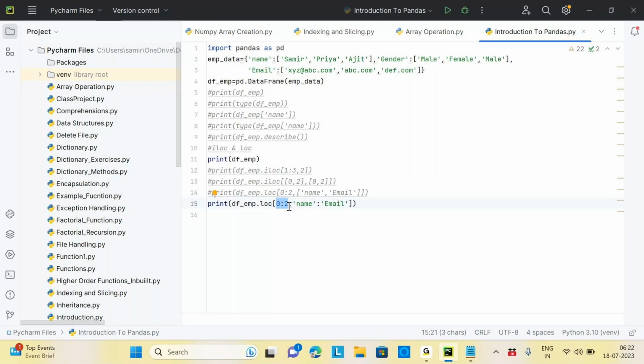Why? Because the location is label based rather than index based. Still you are giving 0 to 2. He is saying, boss, go to 0, 1, 2 and get me the name and email, because the location is label based rather than index based. That is the only reason it is giving me 0, 1, 2, all the data. Make sense? Are you good?